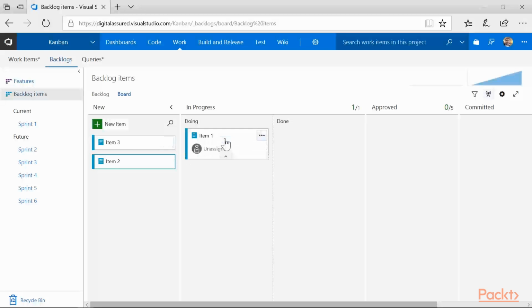Now, if we go into here, I can actually assign this to anybody. So in this case, I'm going to assign it to myself. And I can also look at adding some tasks. So task A, task B, task C. Okay. And these tasks can also have tests. So what I'm going to do is I'm going to just quickly add a test. And the test is Kanban. Okay, so now I've got 3 items and 1 test.